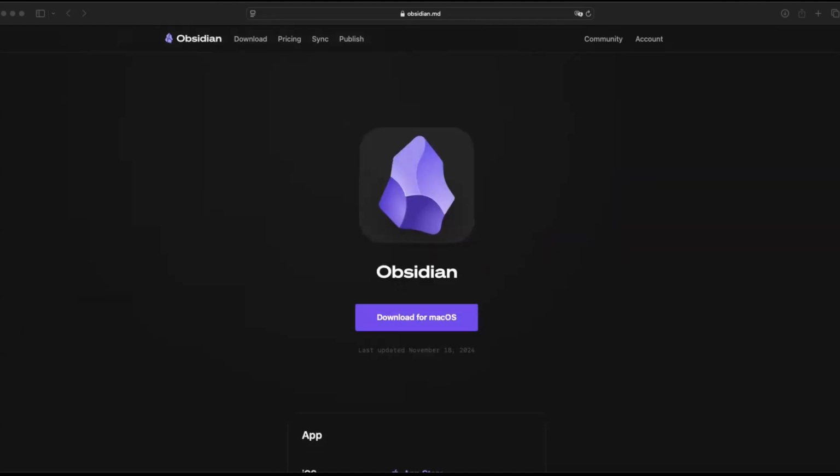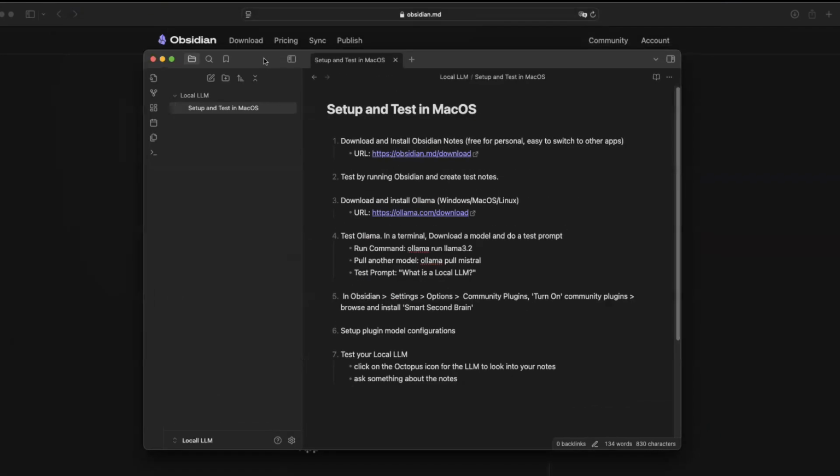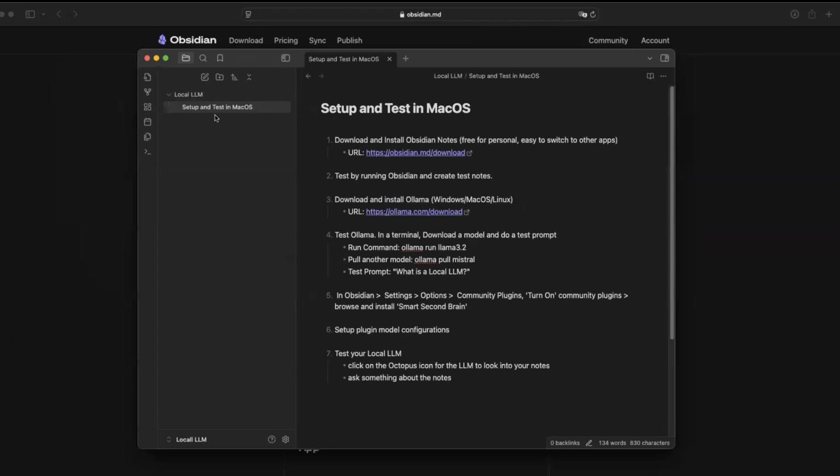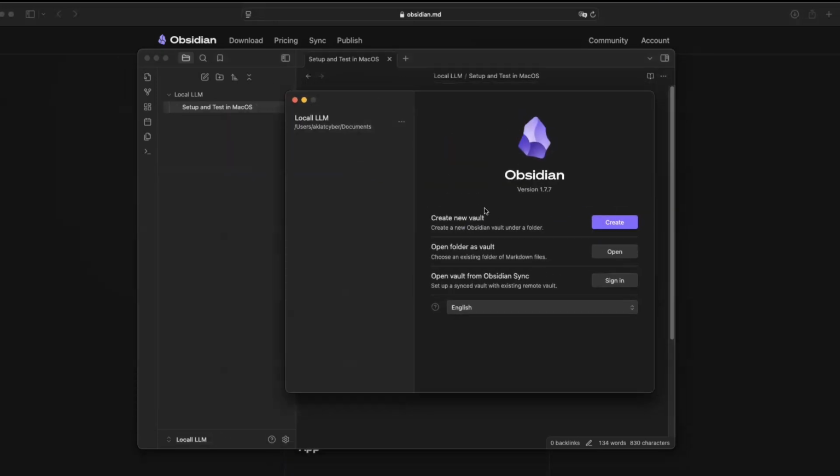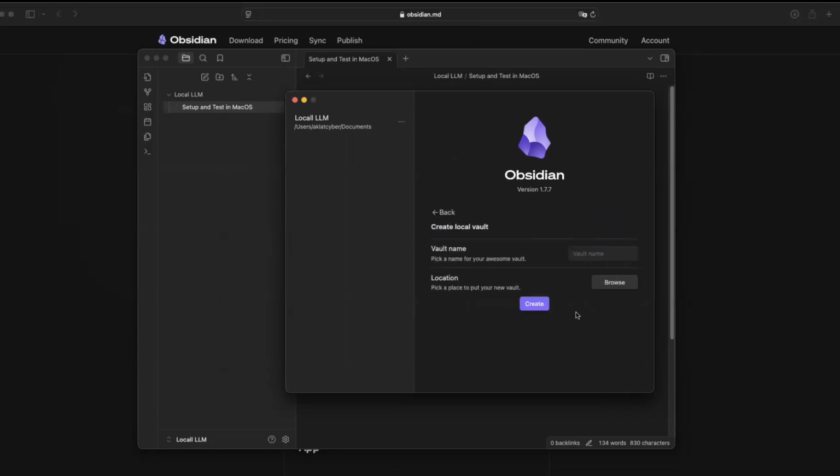Now let's move to the second step, which is setting up test notes. We already have it installed, and we have a test note, and the test note is the instructions on how to set up your local LLM for your notes, in this case in Mac OS. After you have installed it, you would see something like this. You're given a UI wherein you need to create your own vault. The vault is where you place all your notes. You can select the location where you want to place your vault and your vault name. In this case, just say test.